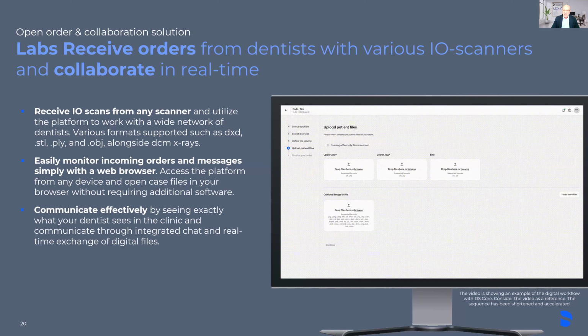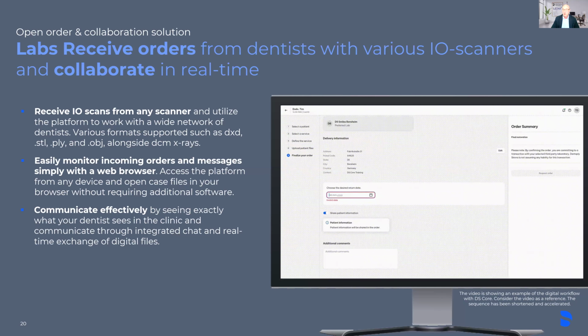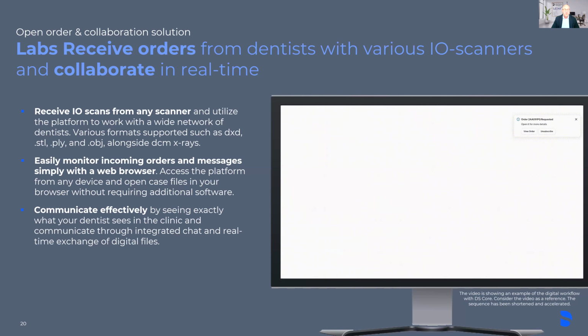So now, because it's an STL or a PLY file, they can simply just drop in. You can drop in STLs, PLYs directly into DS Core, send the lab order over, and you get the same benefits of being able to communicate with the lab on those cases. So you have effective communication all the way through on your lab orders.